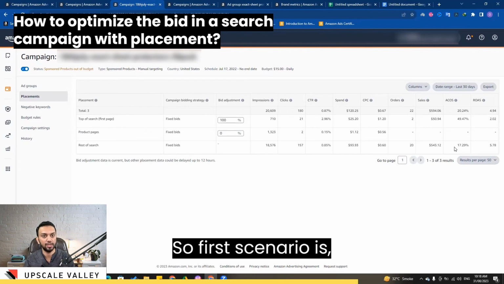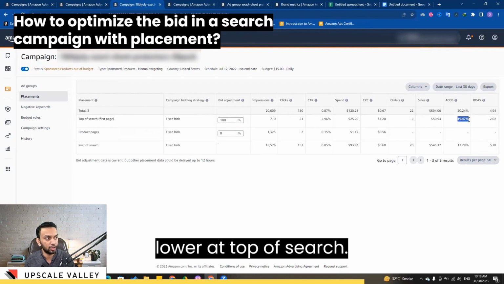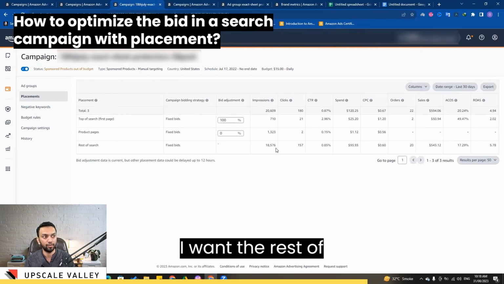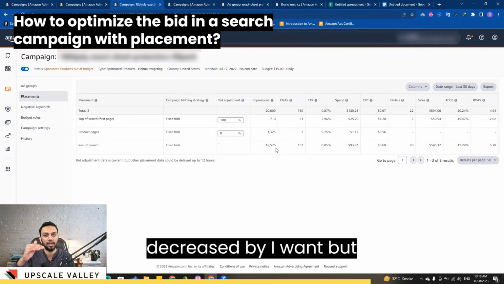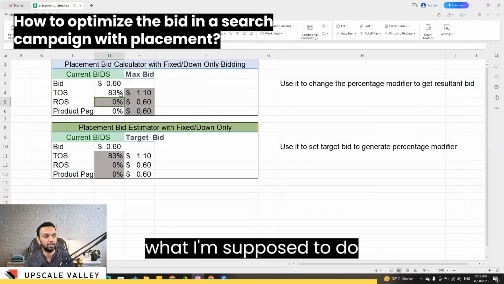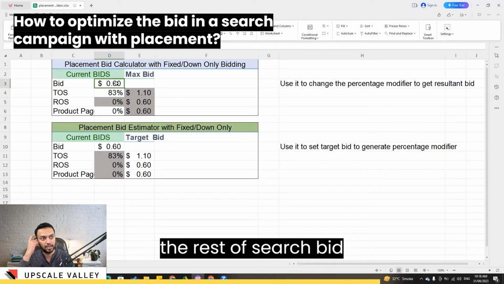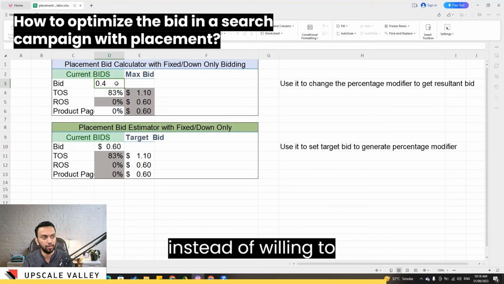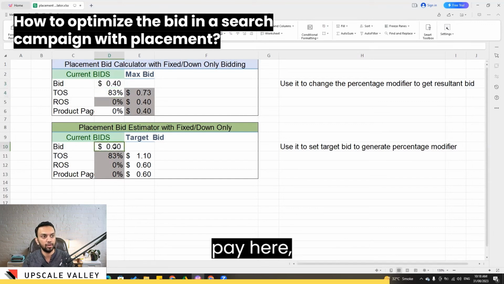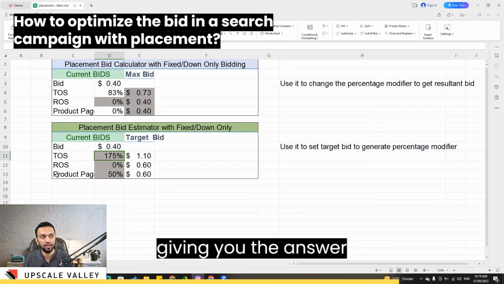So the first scenario is my ACOS is higher at the rest of search and lower at top of search. Now what I want to do is decrease the rest of search bid and maintain the top of search bid. So for that, let's say I decrease the rest of search bid: instead of 60 cents, I'm only willing to pay 40 cents here. Or you can still do it here as well. But I want my target bid to be the same. So this section is giving you the answer for that part.